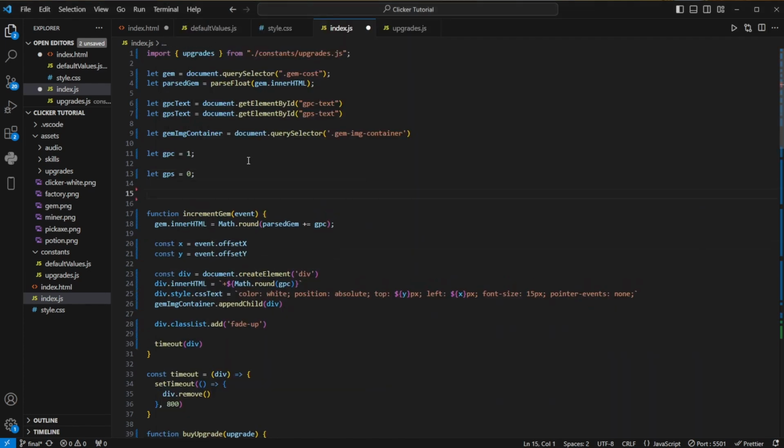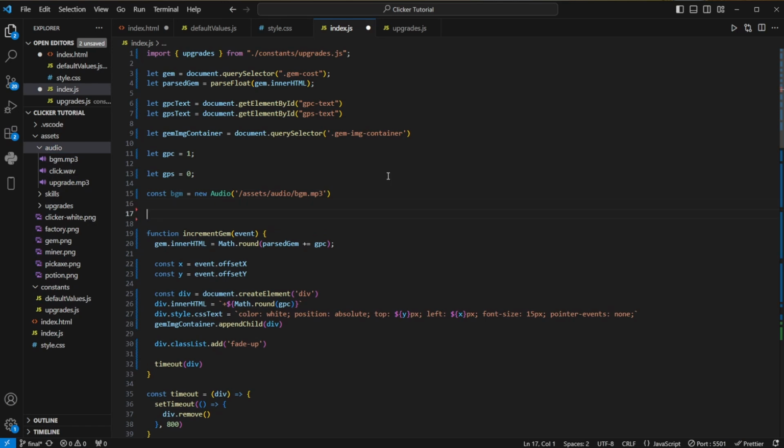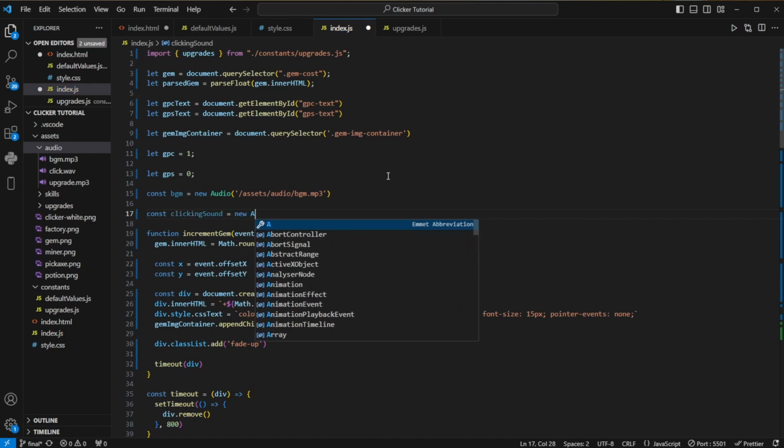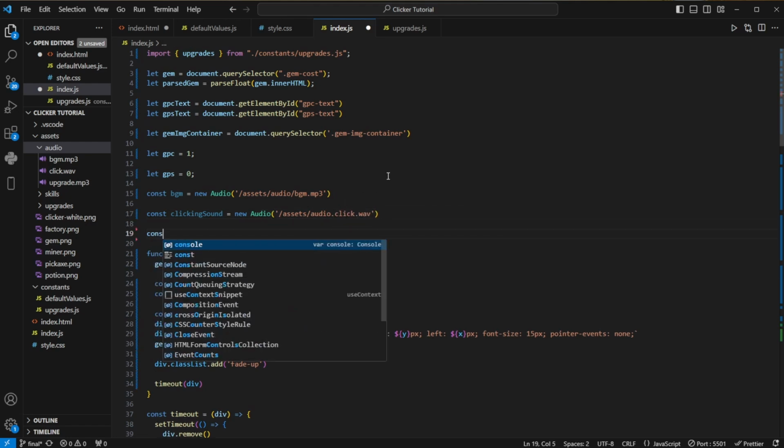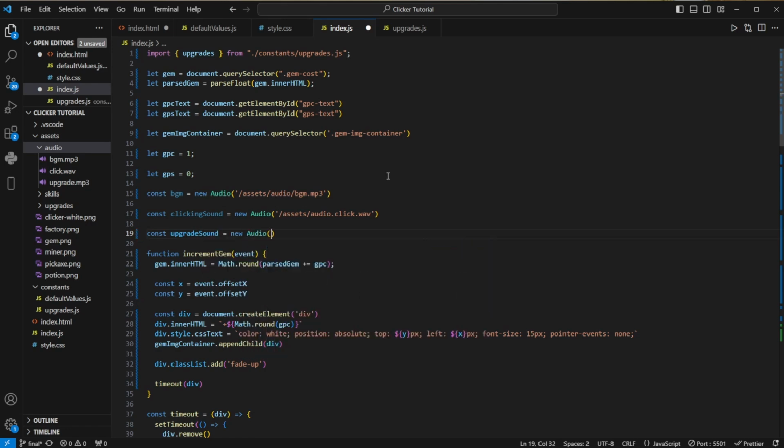So first, I will create our audio variables. So this will be the BGM. So we can say new audio and pass in the URL. So this will be an assets, audio, and bgm.mp3. So we can see over here. Okay. And next we have the clicking sound. So const clicking sound equals new audio and pass in the path. Okay, so this will be click. Okay, and we also have the upgrade sound. Okay, just like that.